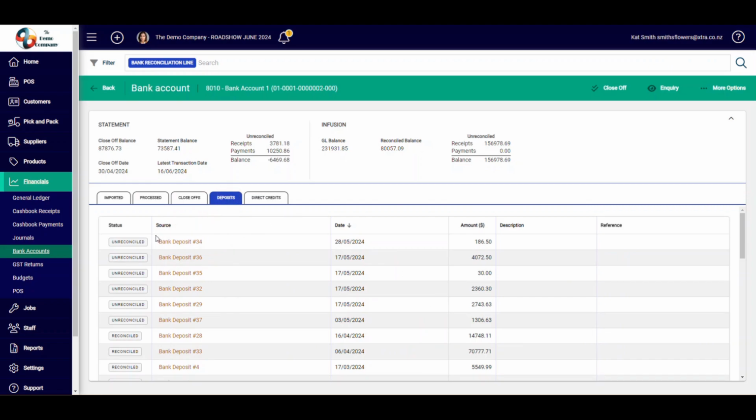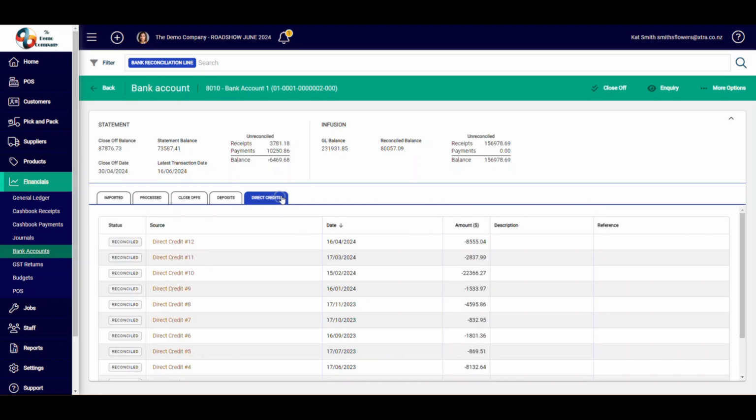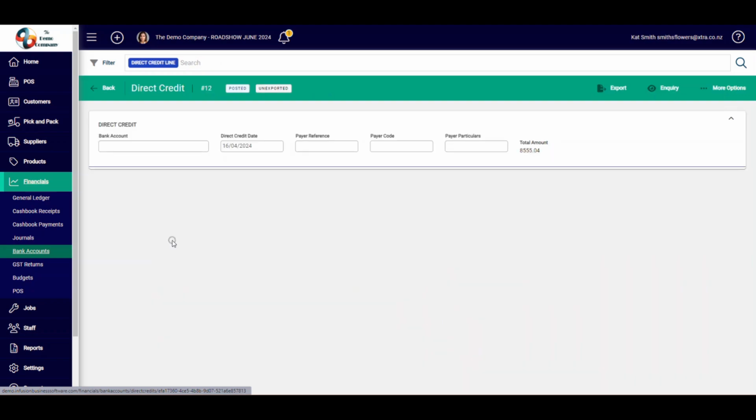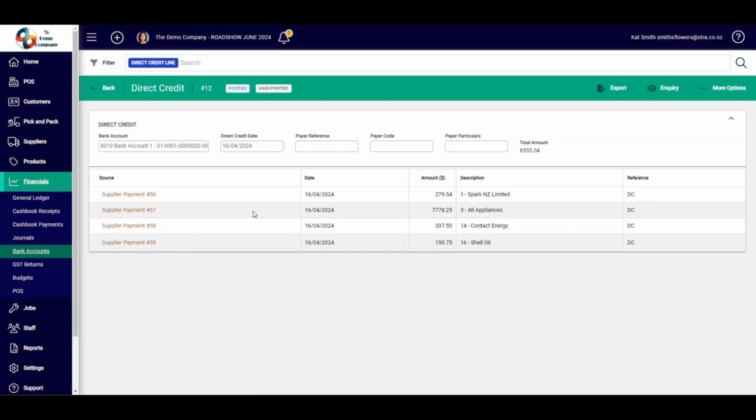In our deposits list, again, we can see all those deposits, but also the ability to look back on direct credits that have been processed for our suppliers, and that same ability to drill right through and even reverse that direct credit or reprint the direct credit schedule.